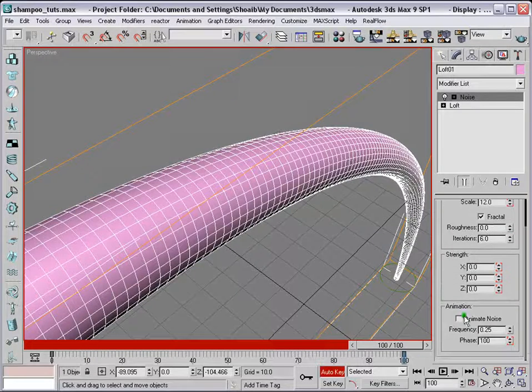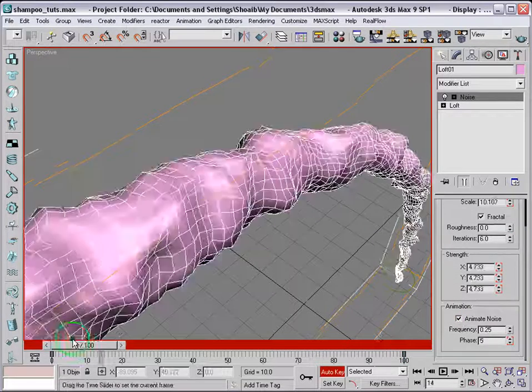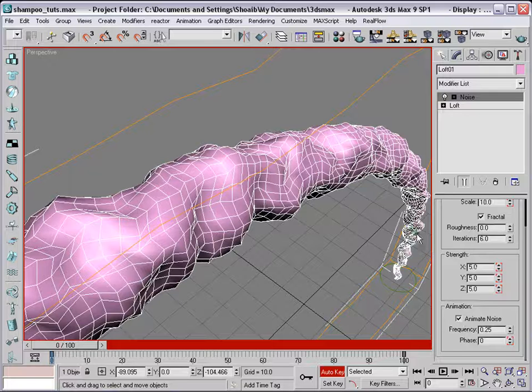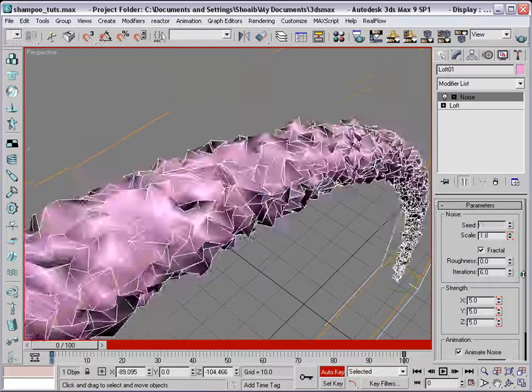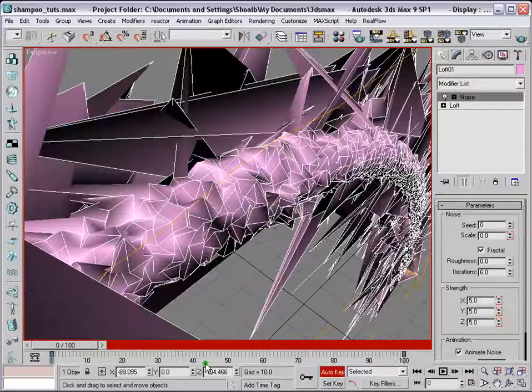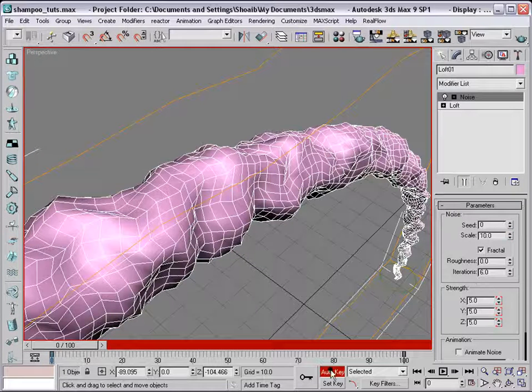Right, you can also turn on animate noise, if you want more drastic looking hair, usually of those animators who don't take shower for a year, probably that's how it looks. We don't need that much. So let's go back to 10. So let's turn off the auto key here.